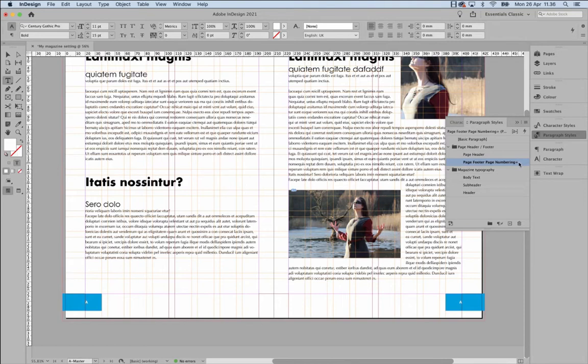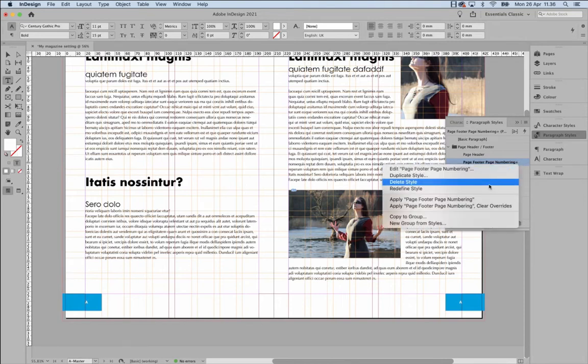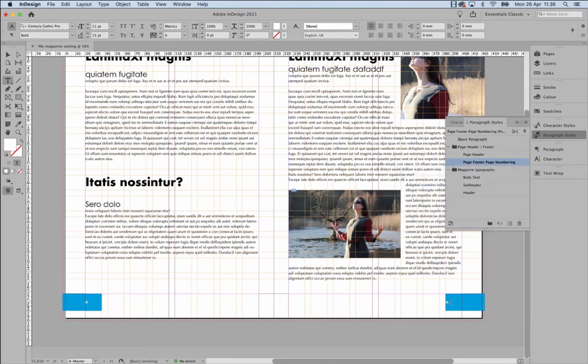If I updated that, I could always update this by right-clicking and choose redefine style, and that means update. It will actually change everywhere in your document to suddenly be left aligned. So watch out with redefining your style, but also know that redefining your style is a bonus thing.